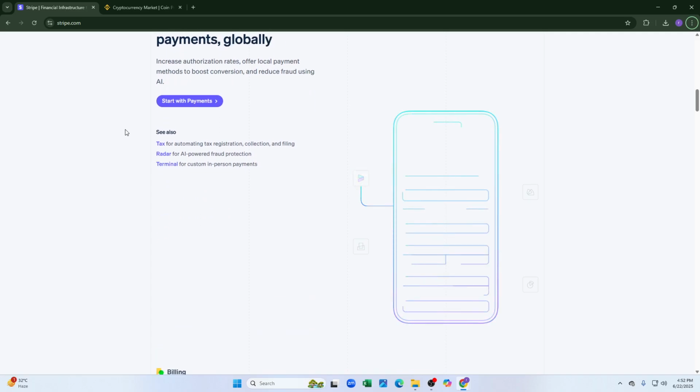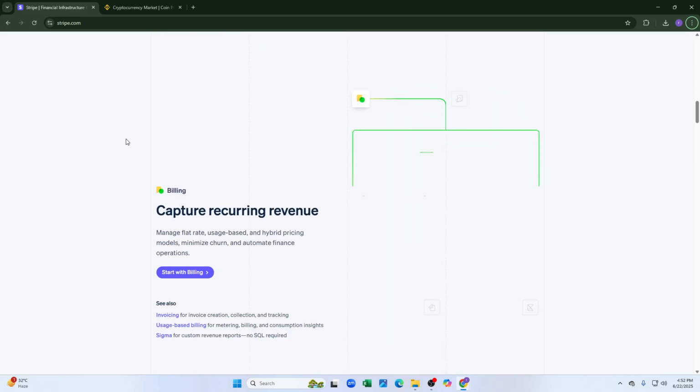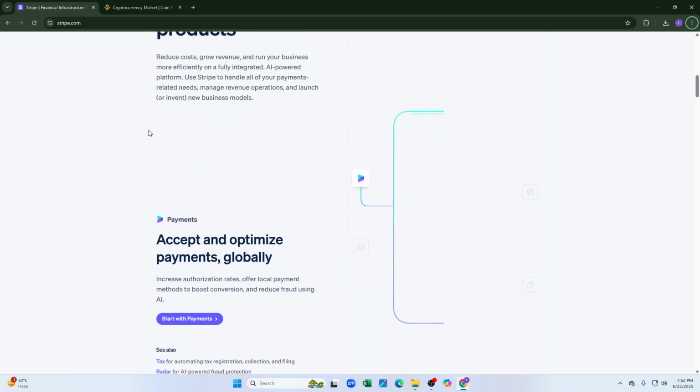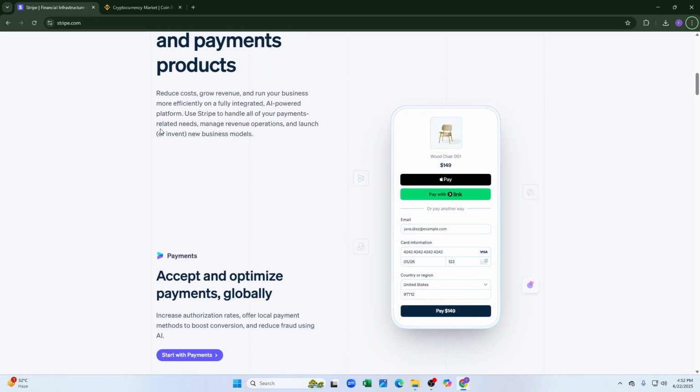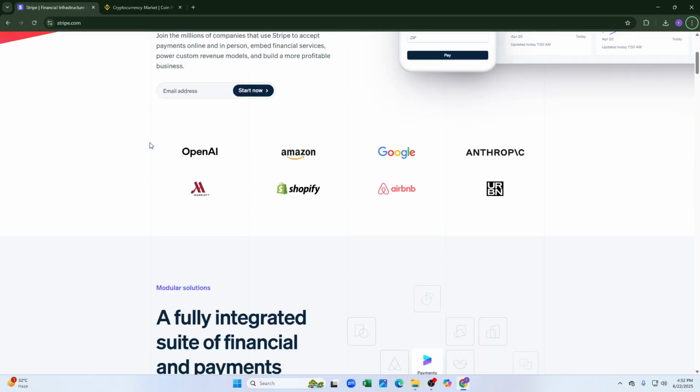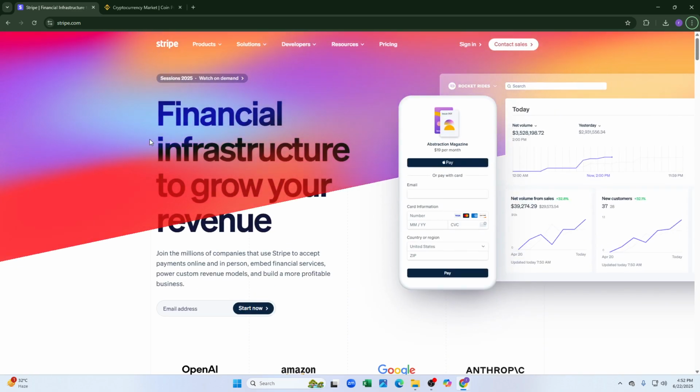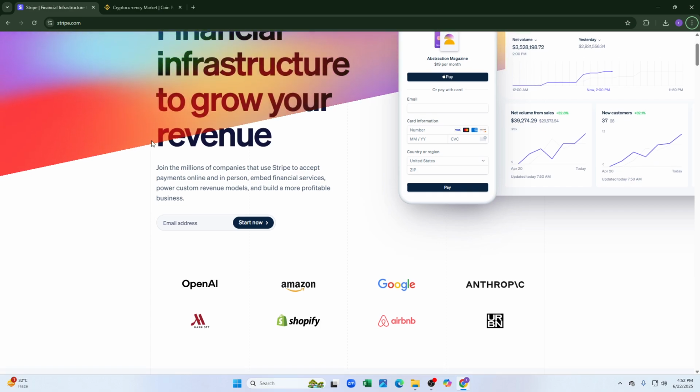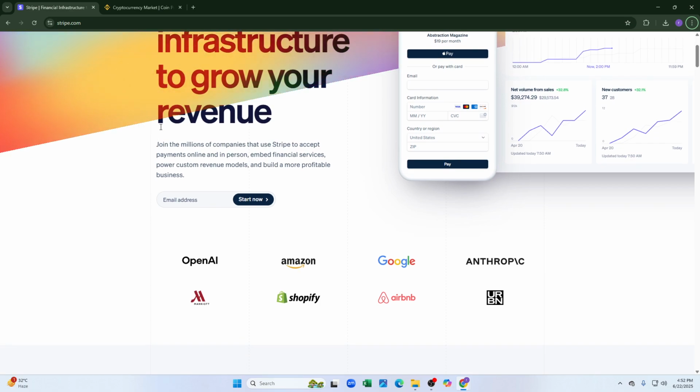For that, log into your Stripe dashboard, go to balances and then payouts, select your connected bank accounts and request a payout, and wait 1 to 3 business days. Instant payouts may be available depending on your country and setup.